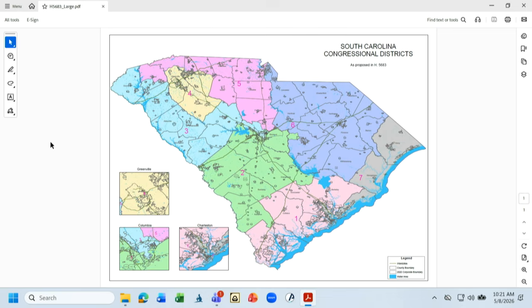So I did have the opportunity to look at some numbers. And what the numbers show is that essentially none of these districts, except for one, are within 10 points on a partisan lean.